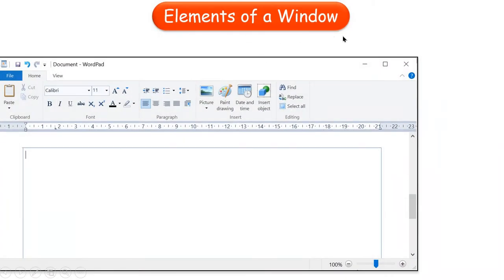Elements of a window. Every window has several parts. Let us learn them. At the top of the window is the title bar. It shows the name of the application and also the name of the file. Here it's an unsaved file, so it is showing Document WordPad. So the window which I have opened is WordPad.